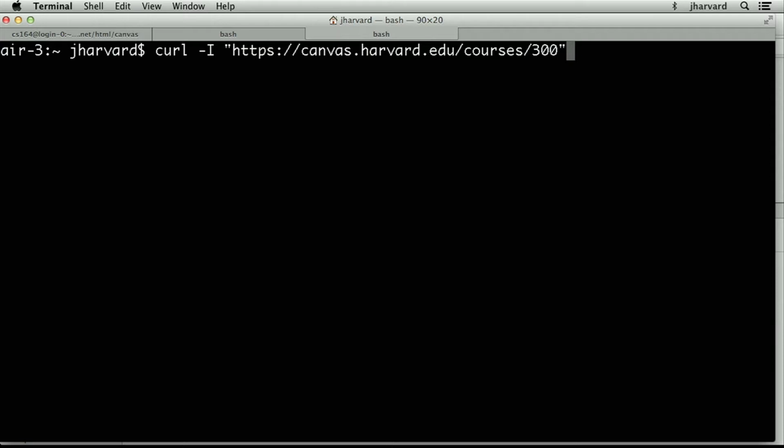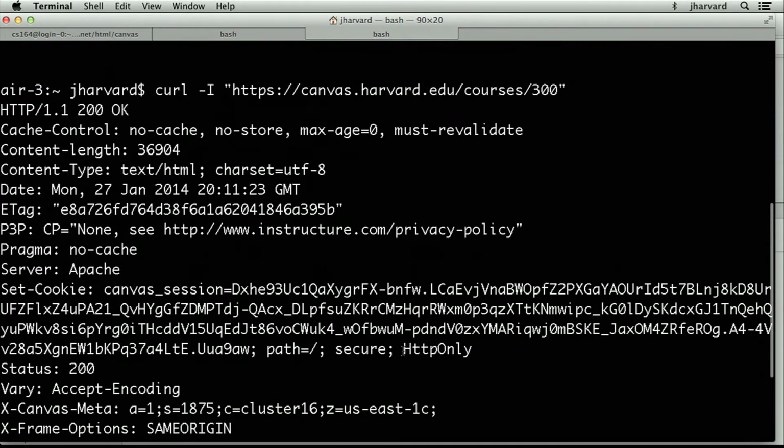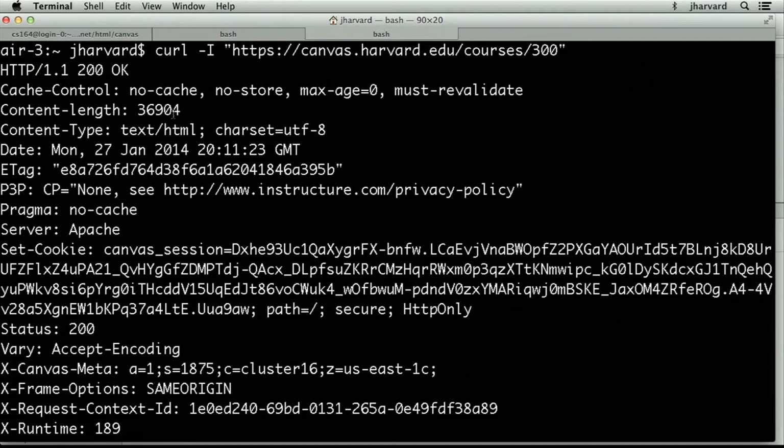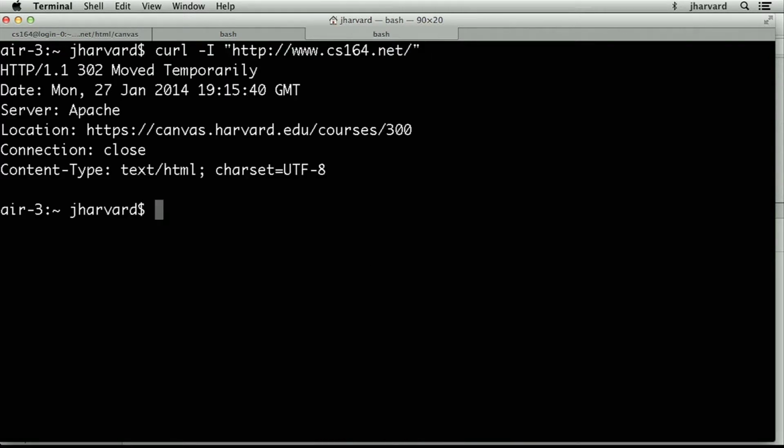It's a good habit to use quotes, because if you ever have question marks or other funky characters, you can actually confuse the command line. But if you quote the URL there, now we'll see exactly all of the headers that came back. And in this case, actually, I did the wrong one. I did the canvas URL. Let's do http://www.cs164.net, enter.